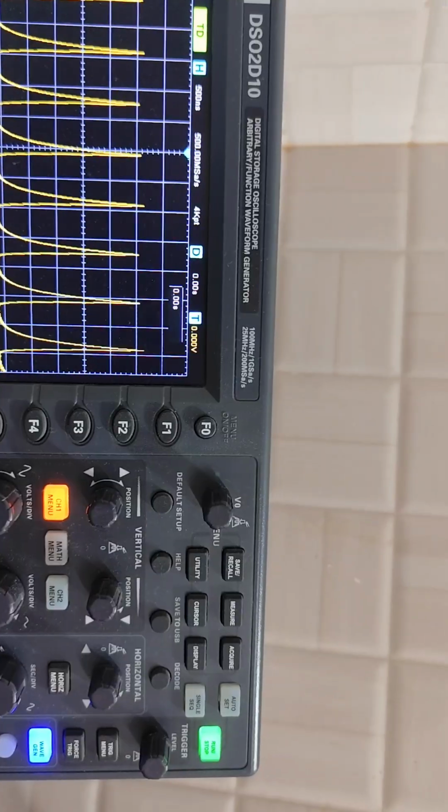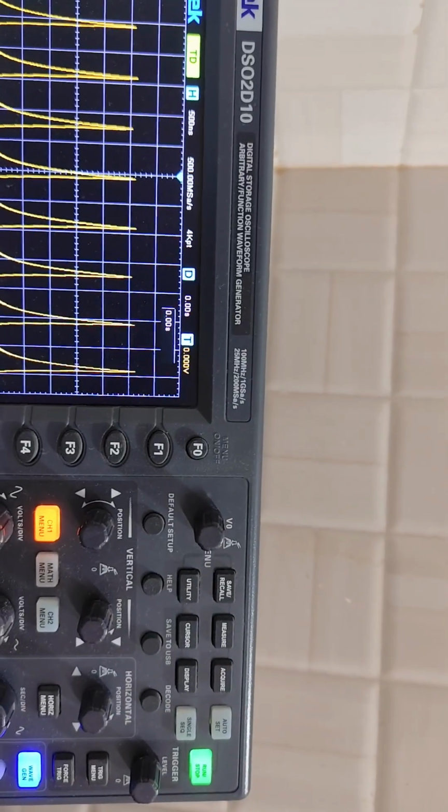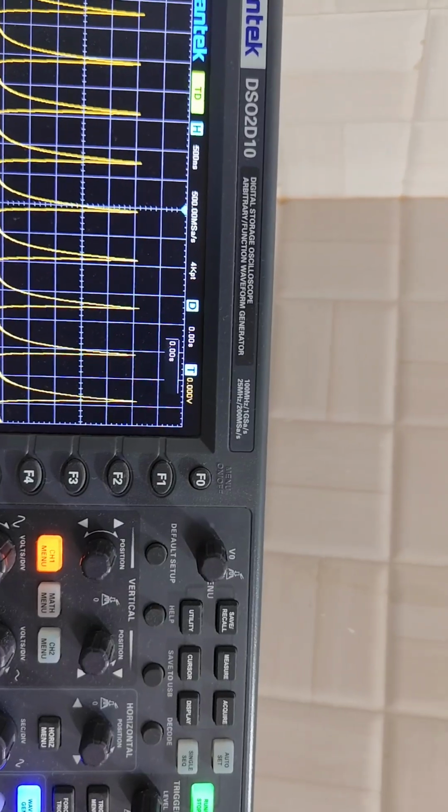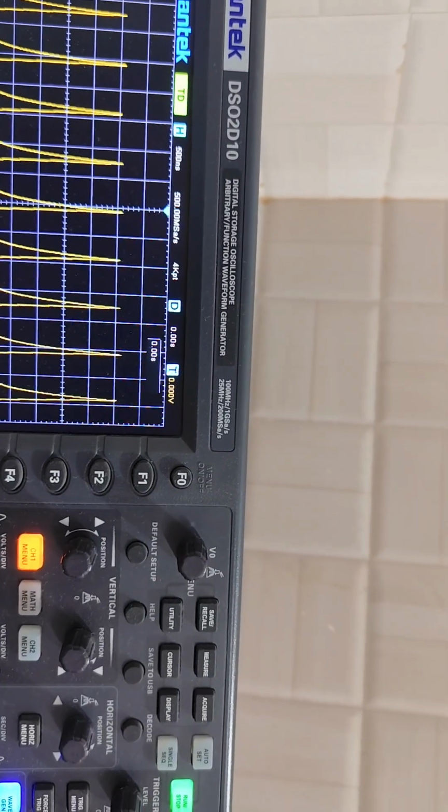So that was it for the video. In the next ones, we'll get to know about more advanced settings like the roll mode, XY mode, etc. So stay tuned for them.